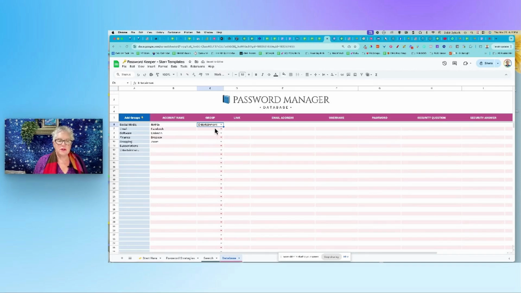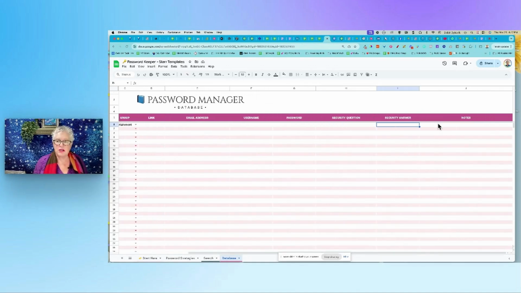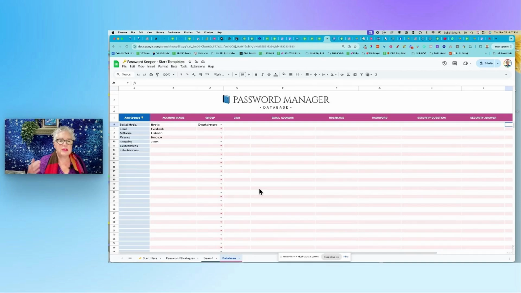So again, these little drop down arrows here are just pointing to anything that you have here. So however you want to set it up. And then you can just add your link to that site. So it's right there. What was the address you used? And again, if it's personal versus business or versus a team, you're going to have a different address that you use. The username, password. You might have a security question or multiple questions, depending on what it is. What was the security answer? And maybe just notes.